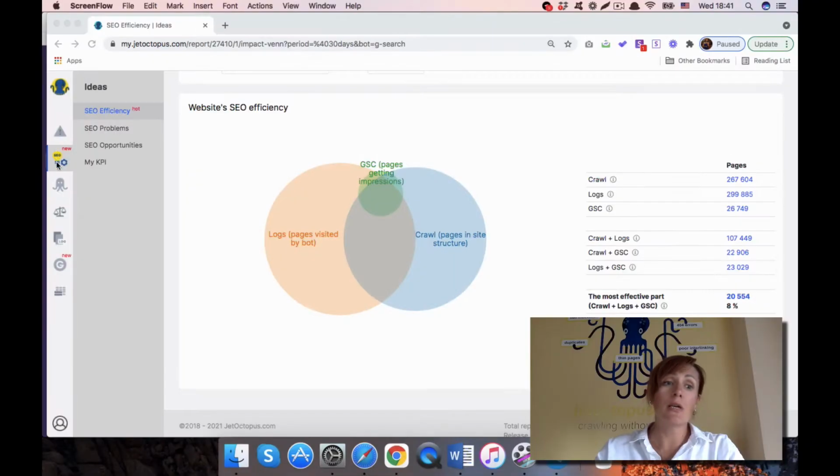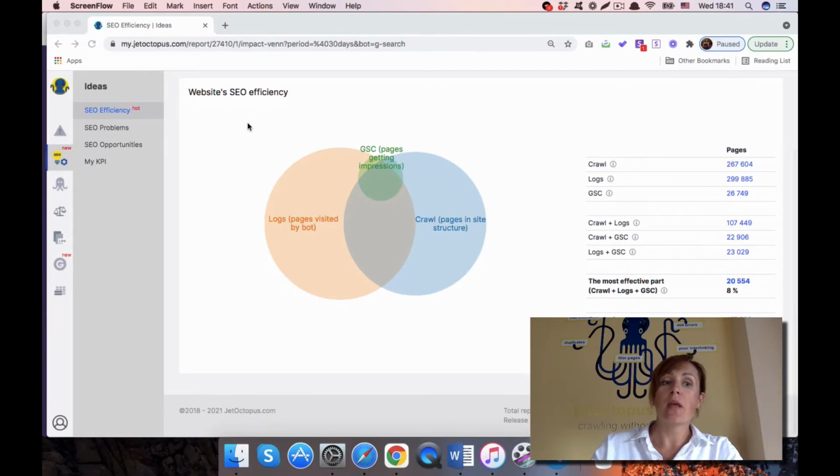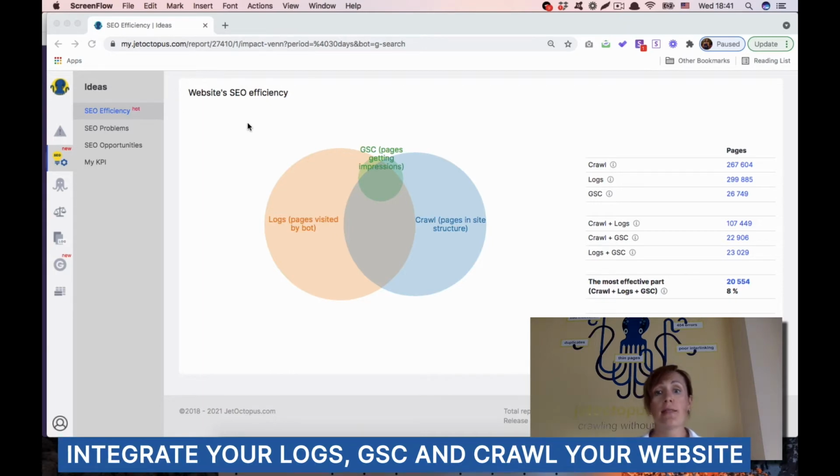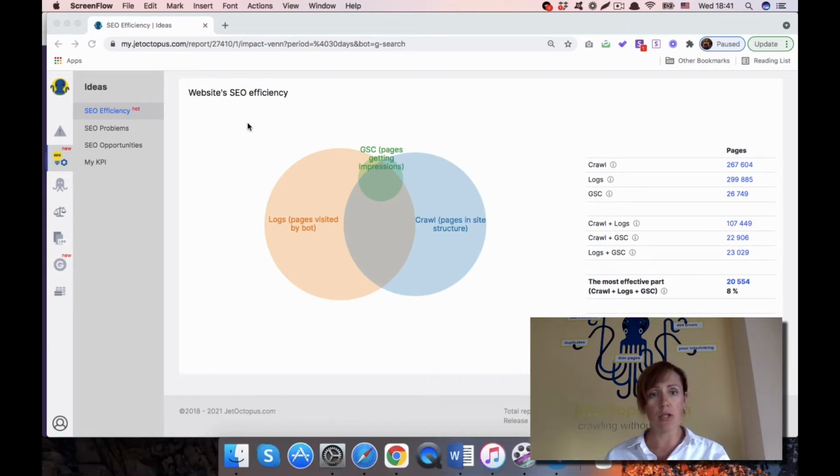I would like to start with my favorite section, SEO Efficiency, which is located in SEO Ideas, and I would prefer to start any analysis from this chart. What does that mean? First of all, you should have your crawl data at hand, you should integrate your logs and Google Search Console, and then you have this big picture of the SEO efficiency of your website.